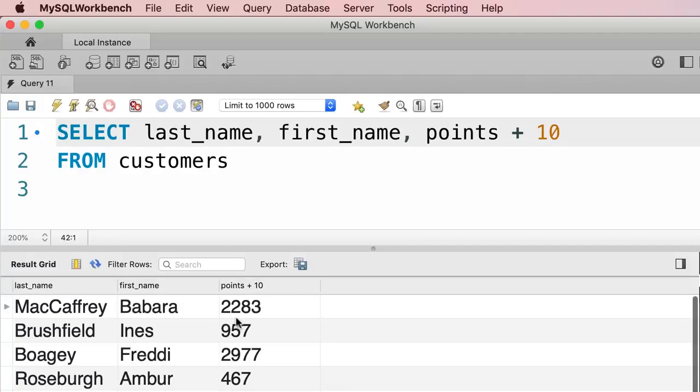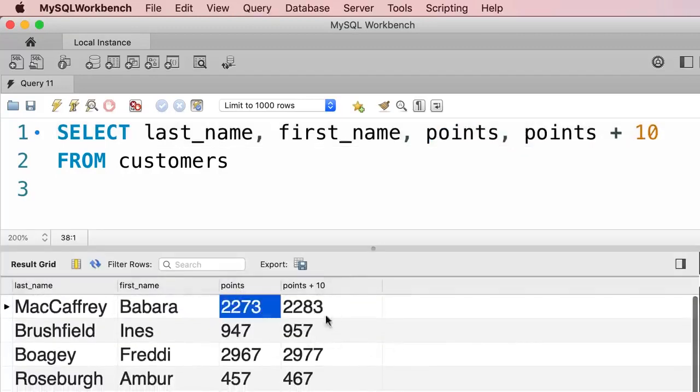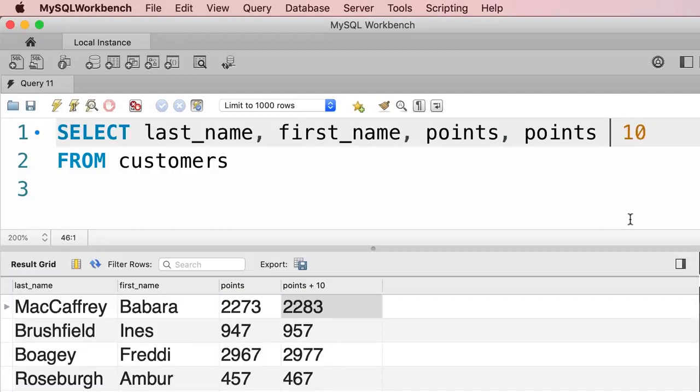There you go. Now we can put the original points column here for clarity. So points, comma, points plus 10. Let's run the query one more time. Now you can see the original points, and next to that, you can see the value that we're going to use to calculate the discount. Here we're using the plus operator, which is for addition. We also have multiplication, division, subtraction, and modulo, which is the remainder of the division.